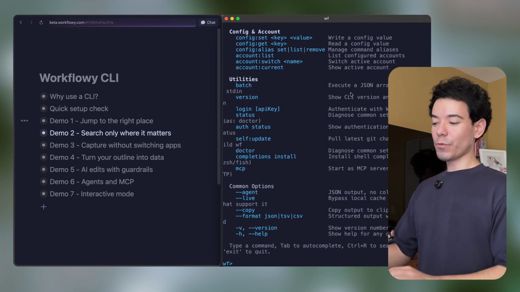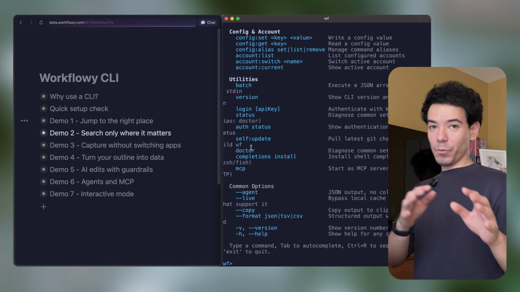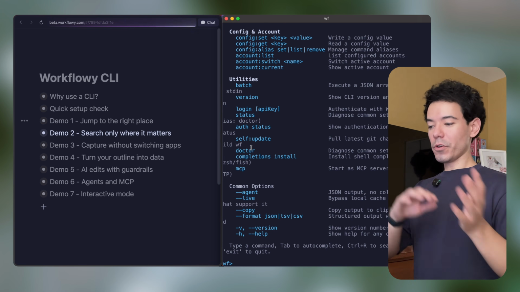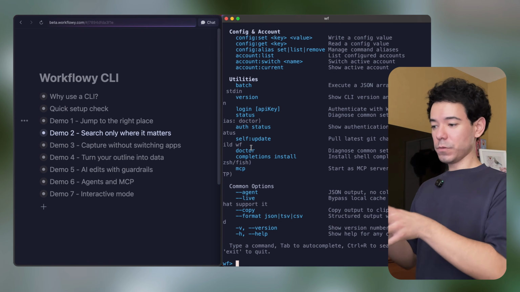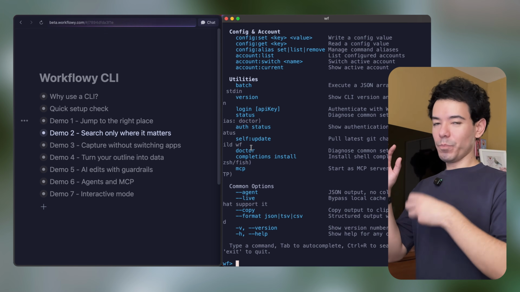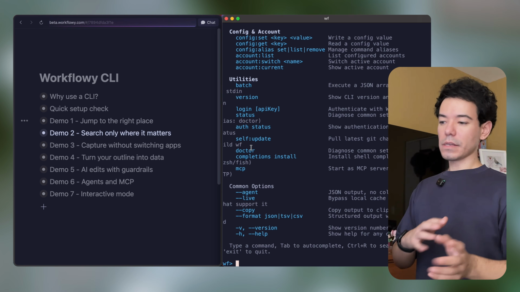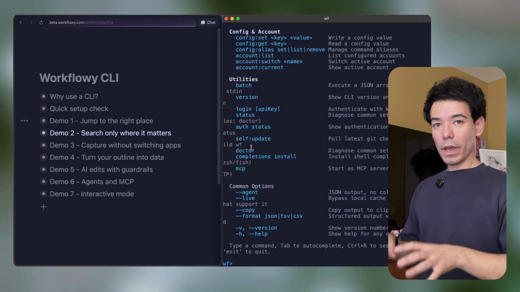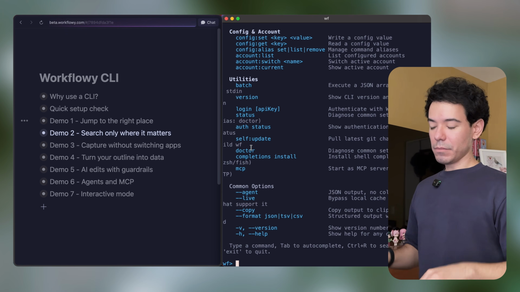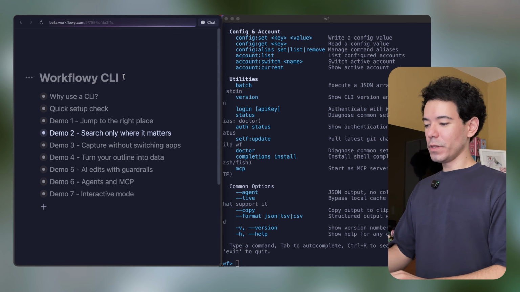So that is it for the Workflowy command line interface. If you've previously used the MCP server, or you're trying to do some automations where Workflowy's stuff is part of that, like maybe the notes, maybe your projects, meeting notes, calendar things, now you have another way to access all of that.